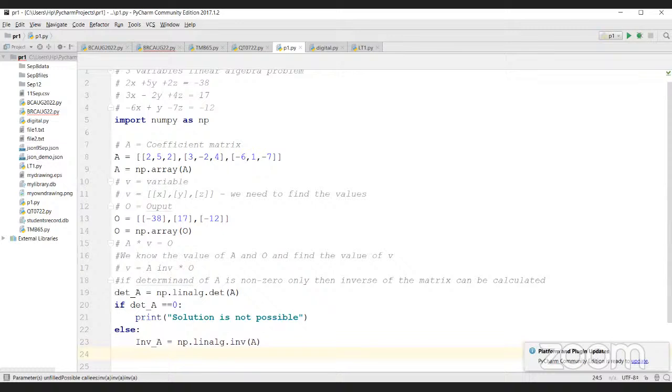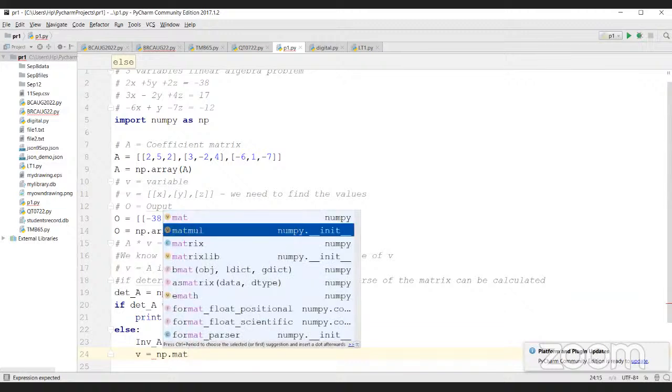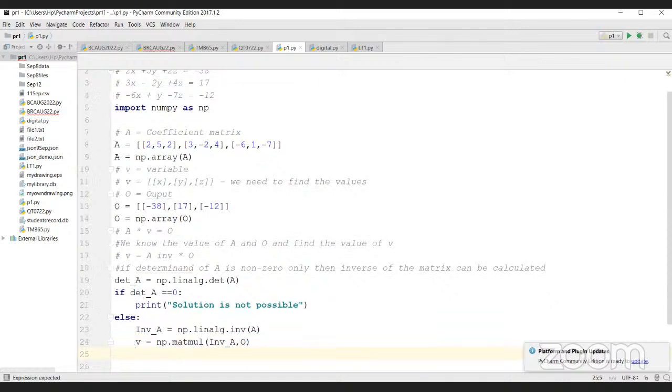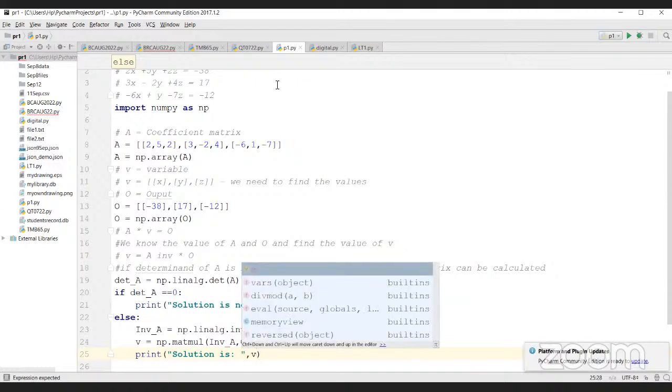So our matrix V equals np dot matmul. You can use matmul or the at sign. Do not use the star sign, that will perform a normal multiplication. We don't want normal, we want matrix multiplication. So you have to say matmul or at. So np dot matmul, inverse A, comma, our value next is O, and you have the solution. In this case, the solution is V. Now let's run it and see.